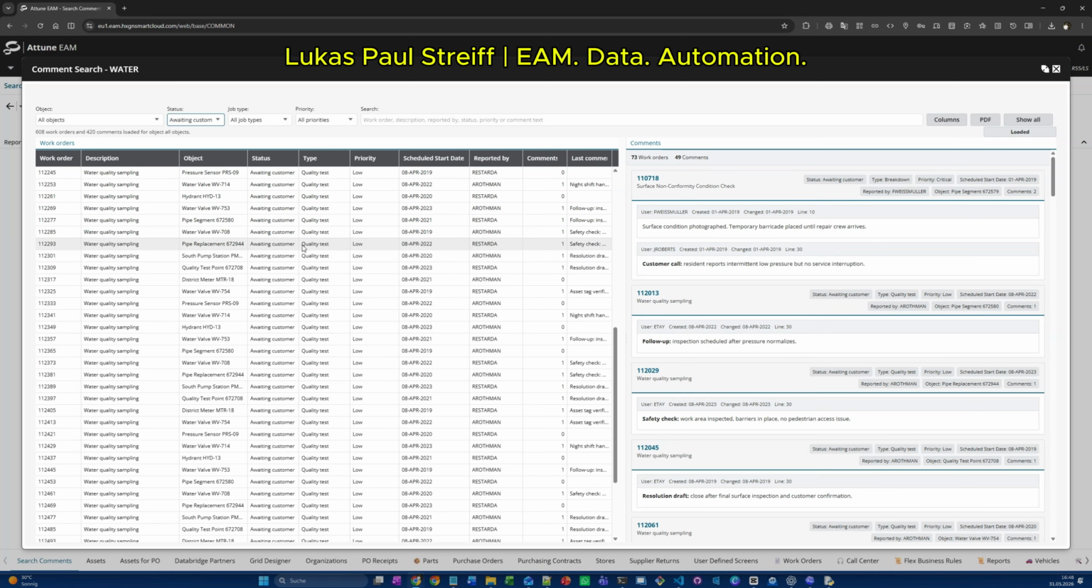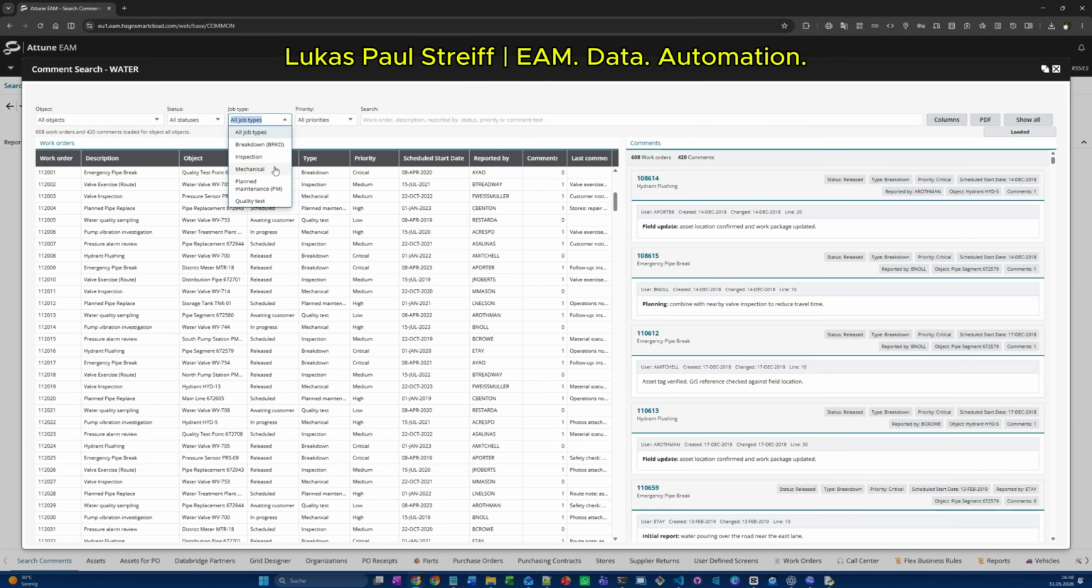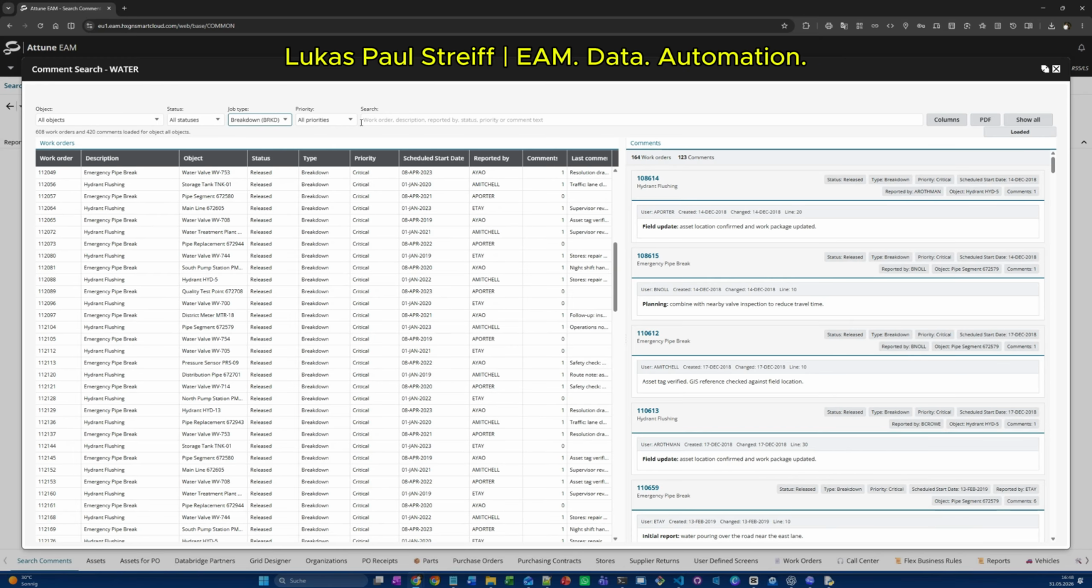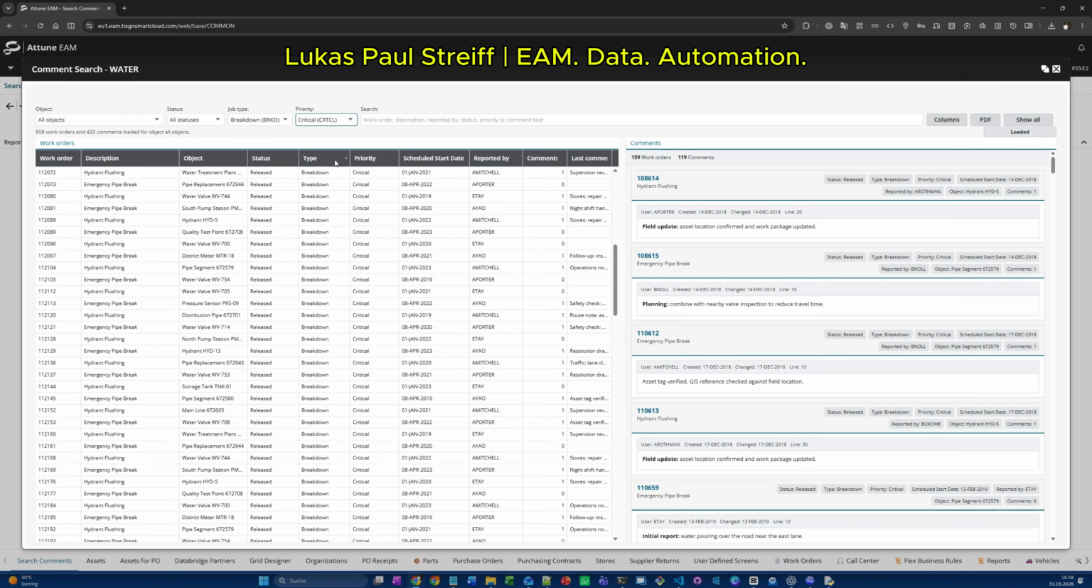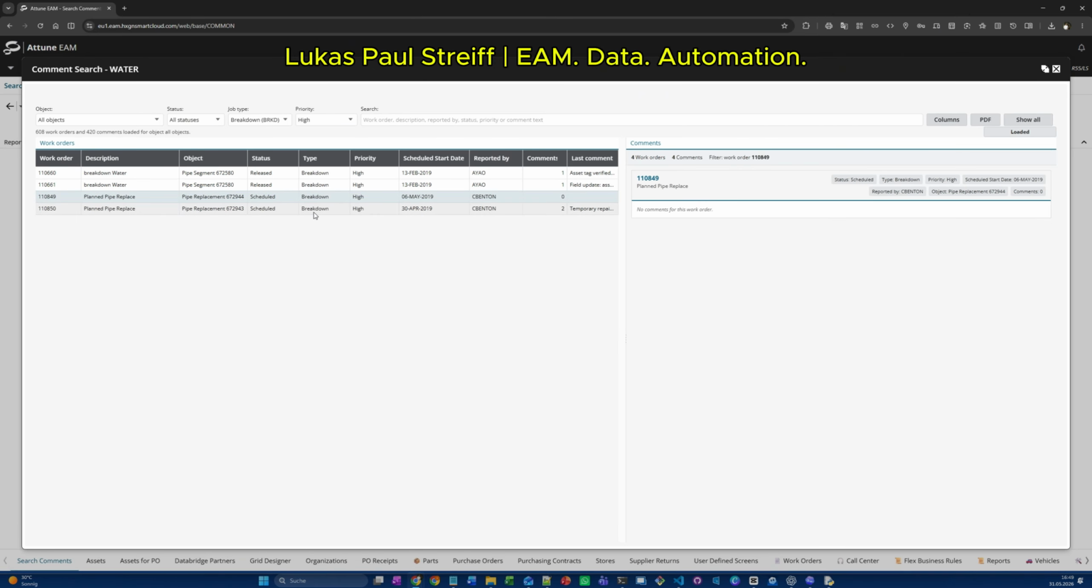You can filter by object, status, job type, priority, or simply type whatever you are looking for. A pump, a customer, a night shift note, that one mysterious comment from yesterday that everybody talks about, but nobody can find. Now, boom, there it is.